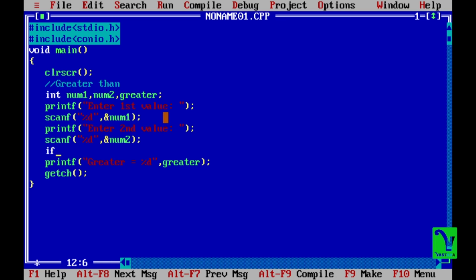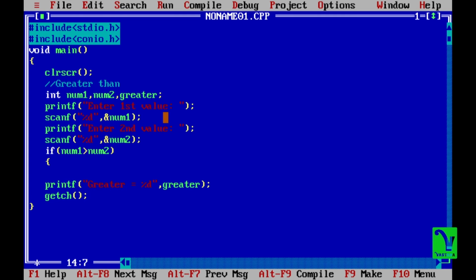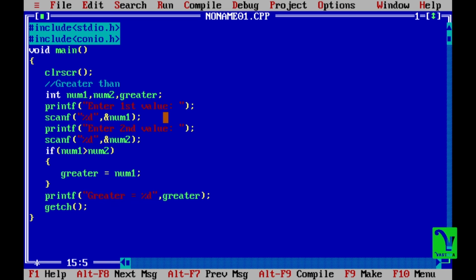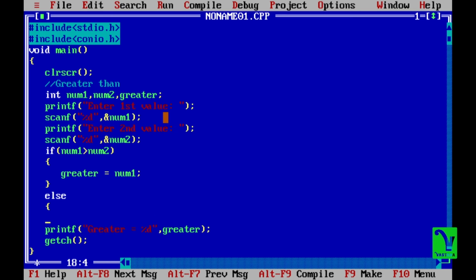So the basic if structure is: if num1 is greater than num2, brace brackets, greater equal to num1. If num1 is greater than num2, then we save the num1 value in the greater variable. Else, greater equal to num2.